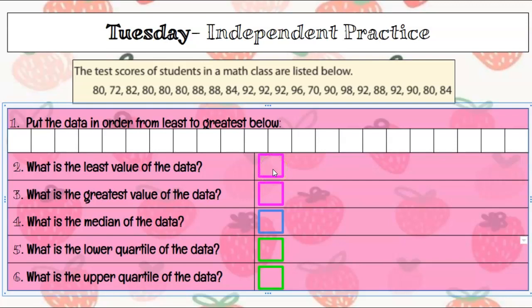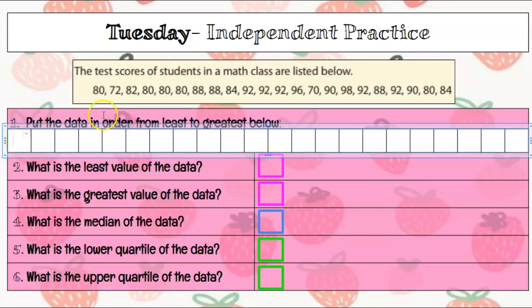Let's go over Tuesday's independent practice problem together. So you know the first thing we need to do is put all of these numbers in order from least to greatest. So I'm going to go ahead and look at my numbers. It looks like 70s are my lowest. So I have a 70 and I have a 72.